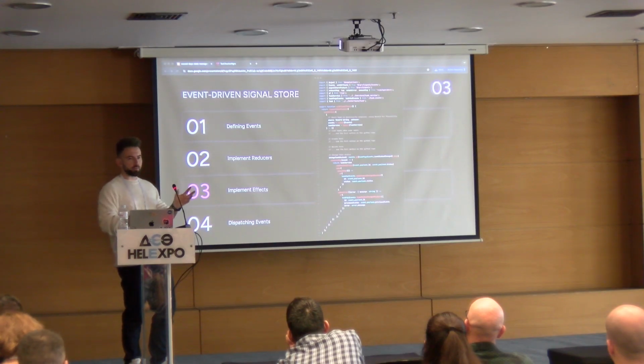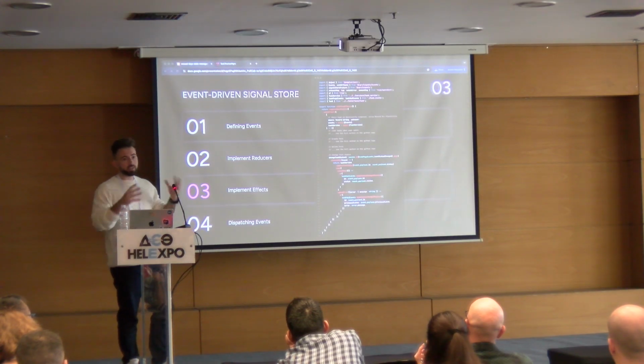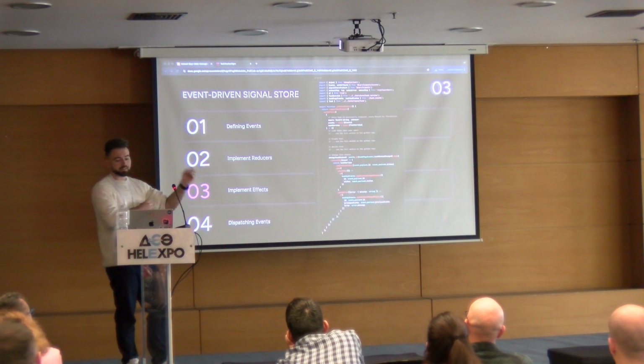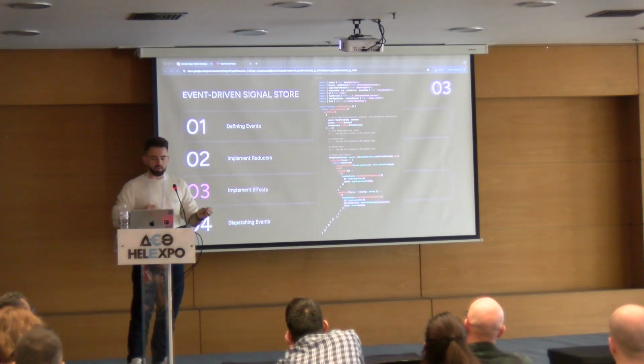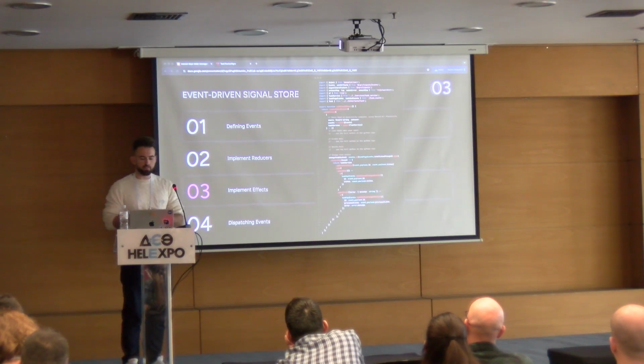Effects are where async operations happen. They listen for events, call services, and dispatch result events on their end. This bridges user intentions with system outcomes. First, notice the usage of RxJS observables. The task service API returns observables. Therefore, we can chain RxJS operators. This gives us cancellation and composition capabilities.